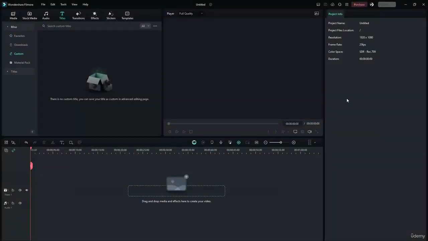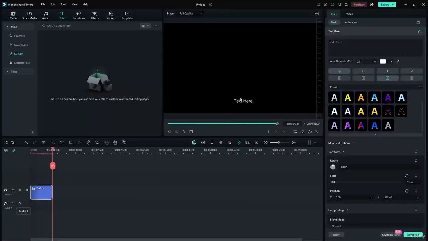So I have created a new project over here. Now, first things first, I'm going to add some text. Let me put it in the middle. So let's just have intro here. Or let's add company name here. There you go. So the company name, or company or page or owner or creator name, will be here.